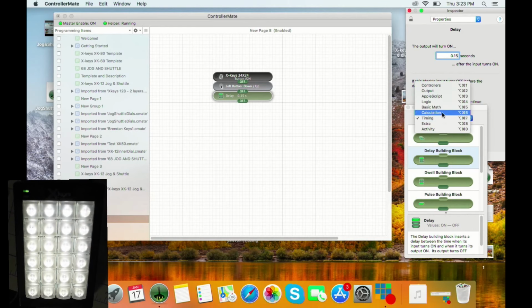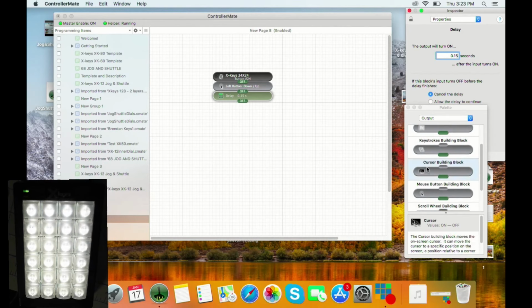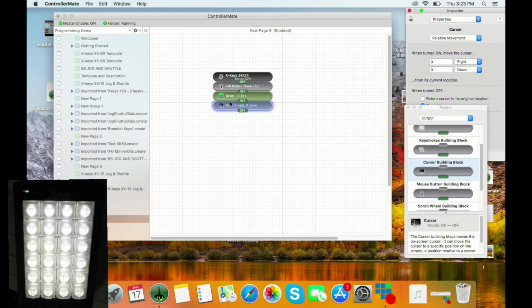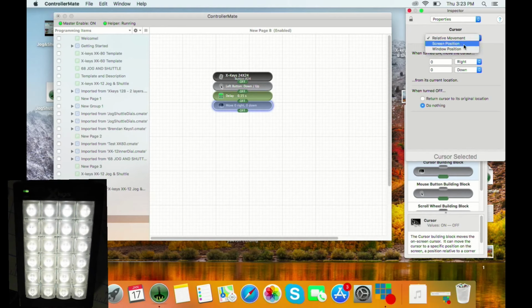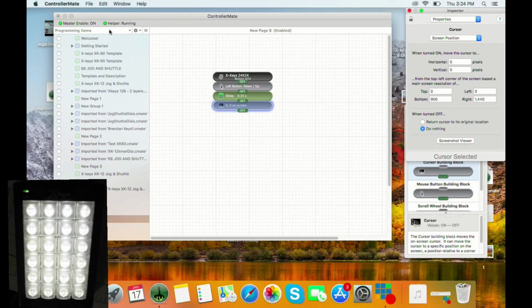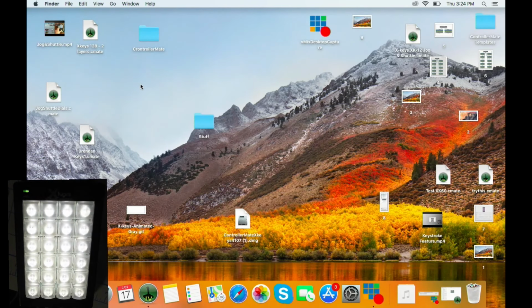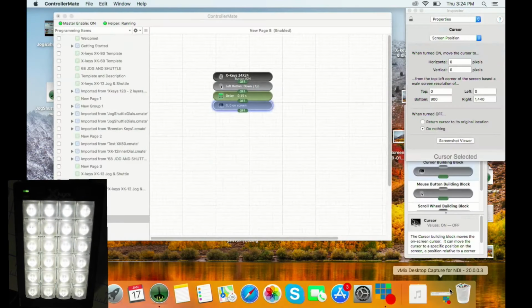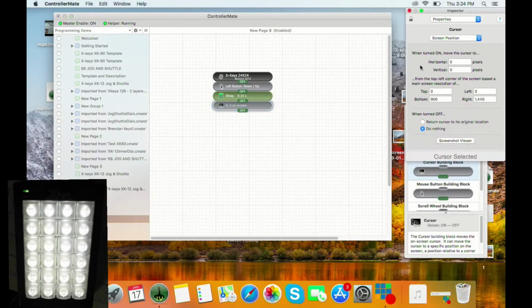Then let's go back into Output and add a cursor building block. This is where we're going to define where we want our mouse to move when we click the button. Under cursor, we're going to select screen position. Now we need to take a screenshot of our desktop. On a Mac, it's Shift-Command-3, and it takes a picture of your entire desktop and saves it right there. Come back to ControllerMate, and in the inspector window, select Screenshot Viewer.